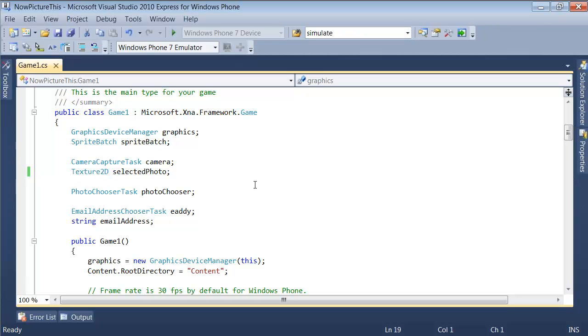In addition to the CameraCaptureTask, there's something called the PhotoChooserTask. And this allows you to pick stuff out of your library of images on the phone. So when you fire up the CameraCaptureTask, it's going to grab an image and save it to your phone. And then you can use the PhotoChooserTask to either grab an image from the camera or grab an image from your film roll, so to speak, your photo album.